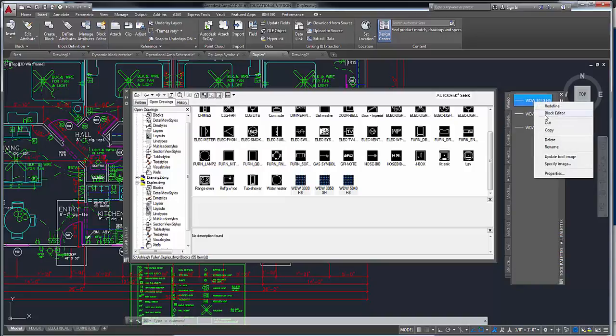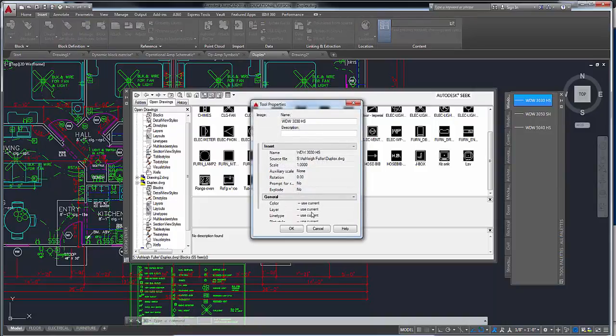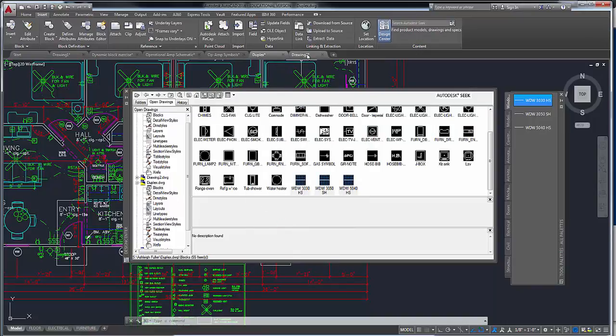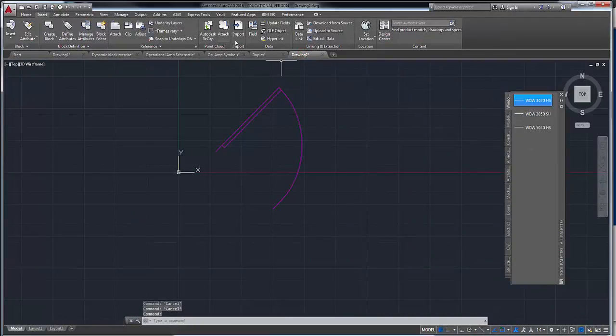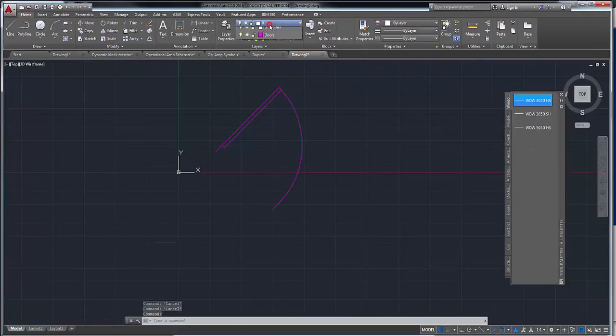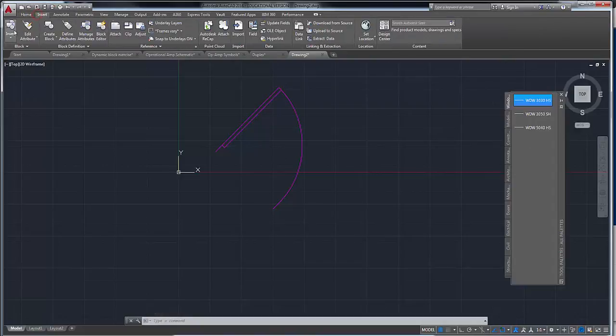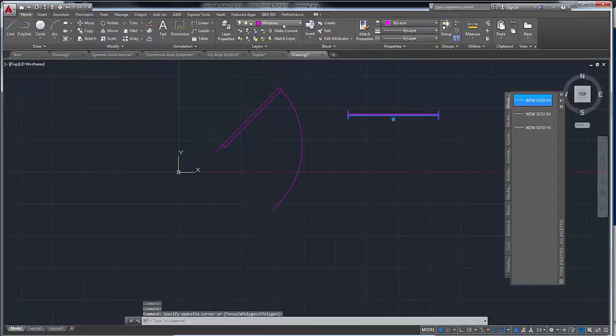I can right click on any one of those blocks, go to properties, and I can tell my window that you're always going to come in on the windows layer, and say okay. Go back to drawing 2. I don't have a windows layer and I don't have any windows. I just have a door. But I can grab this window now and bring it in. And it came with its own windows layer, so that's how I was telling it to do that.